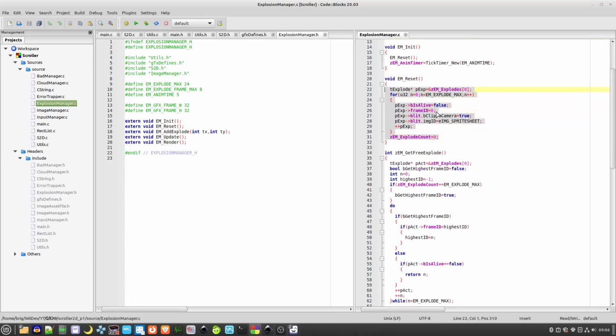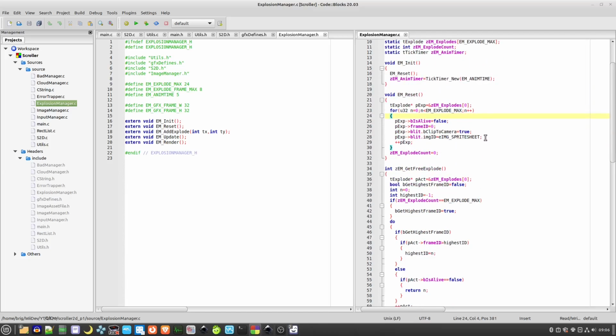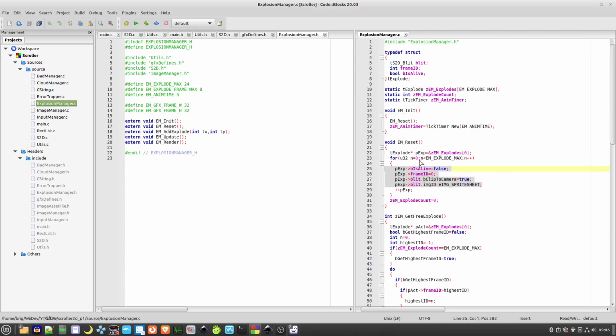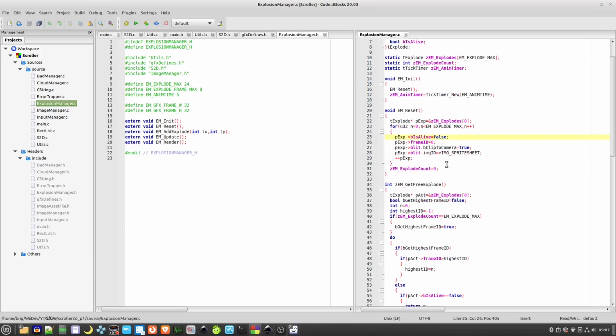You see here the reset function. All it does is go through every one of these, and as we know they're always going to be the same type, we can literally set each of their blits to the default here. So set SpriteSheet and the clip to camera. I didn't really need to put this in here; I could have just done it exactly the same as the baddie manager. So we set all of them to not be alive, basically.